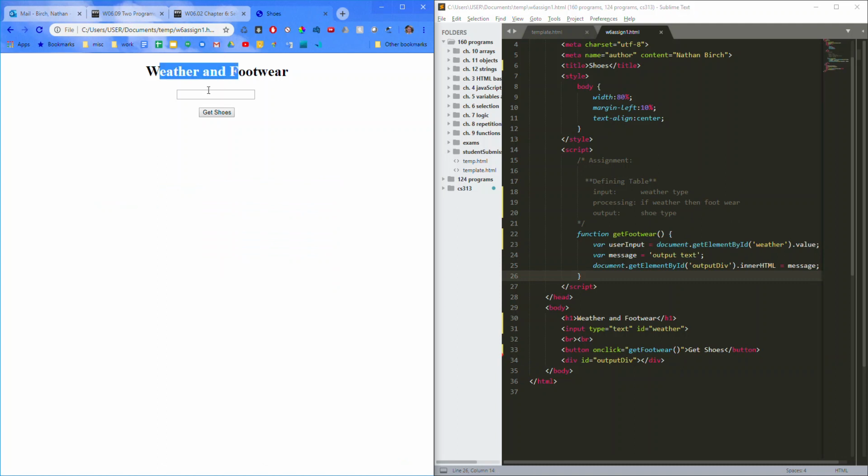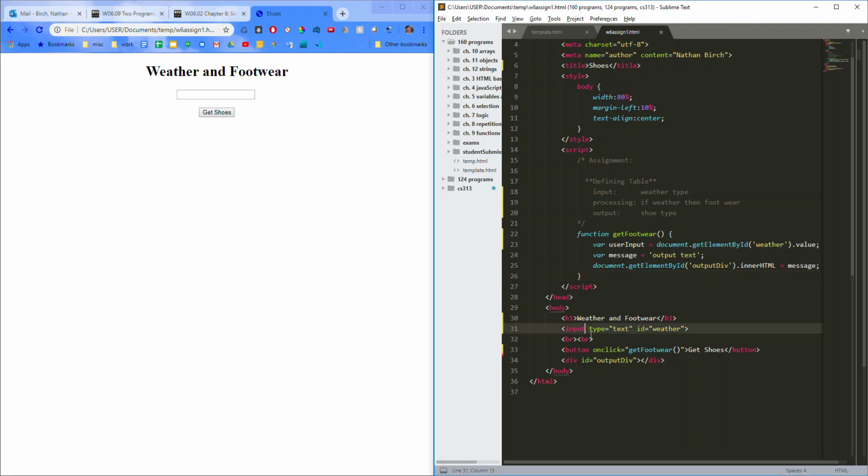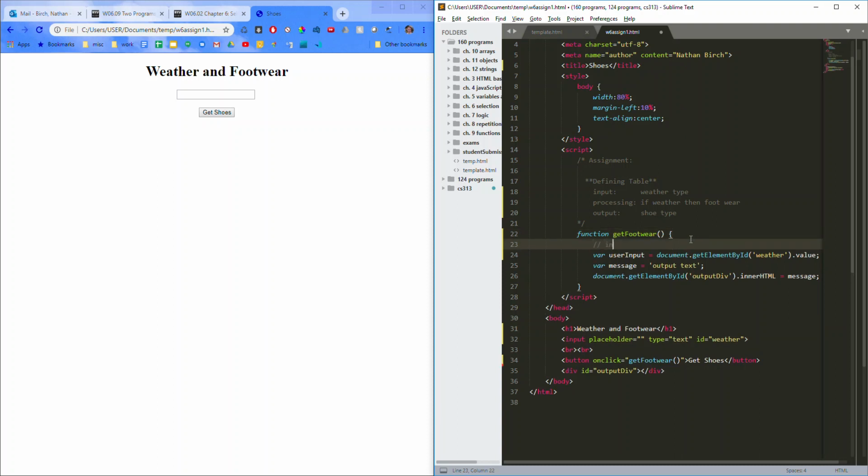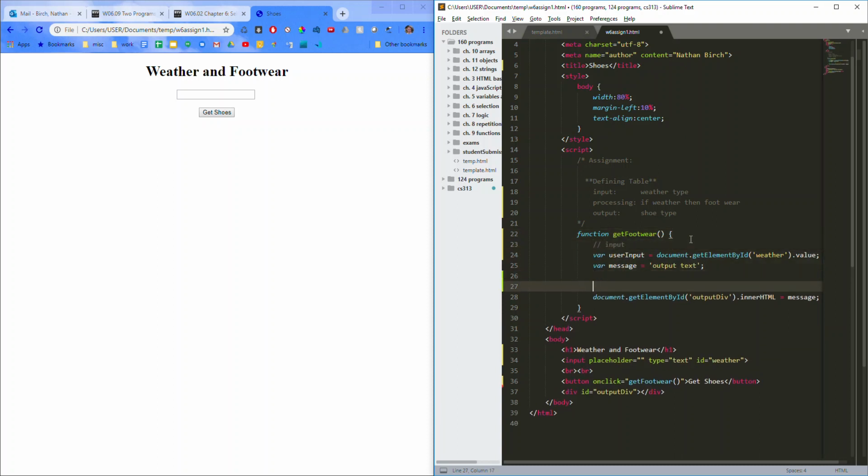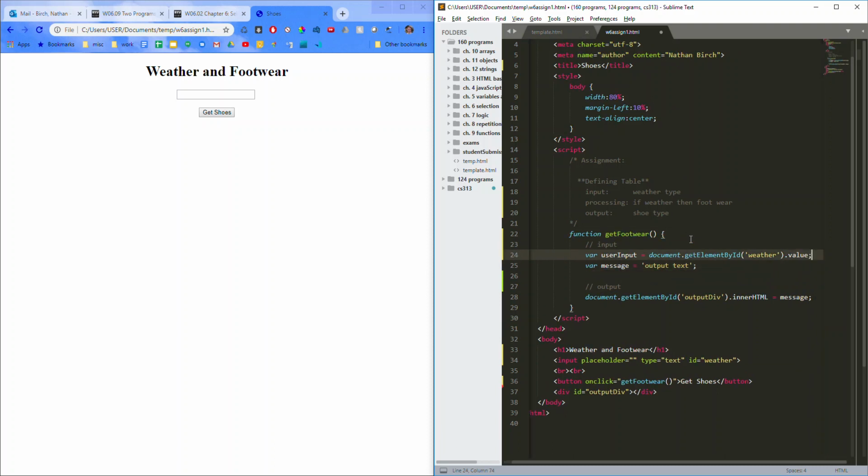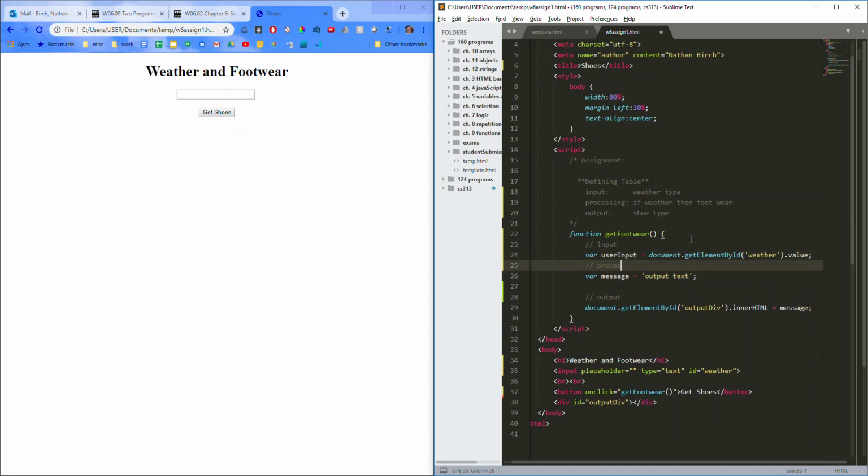Okay, weather and footwear. I might want to add a label here to say, please enter the type of weather, or something like that. Or I could add a placeholder as an attribute. If anyone wants to play around with that, you totally can. See what that does on your input. And then we would work on our JavaScript function. So something like this would be our input, and then we'd have our output down here. And in the middle, we'd have our processing where we would have our if statement, or switch statement, either one. But that's how I would start this assignment.